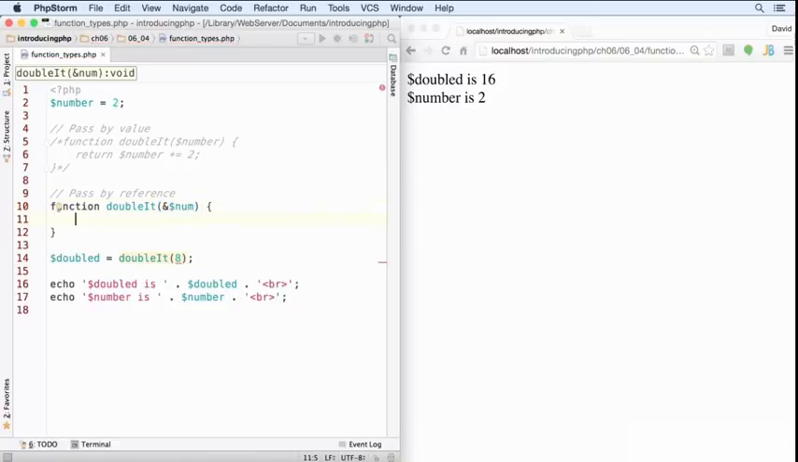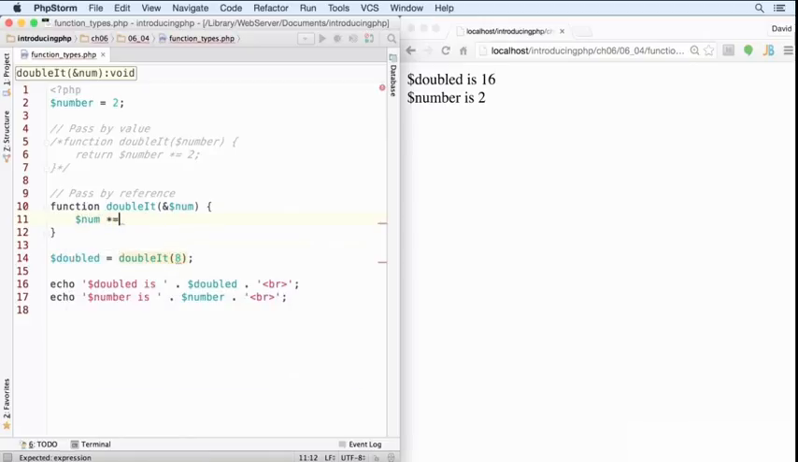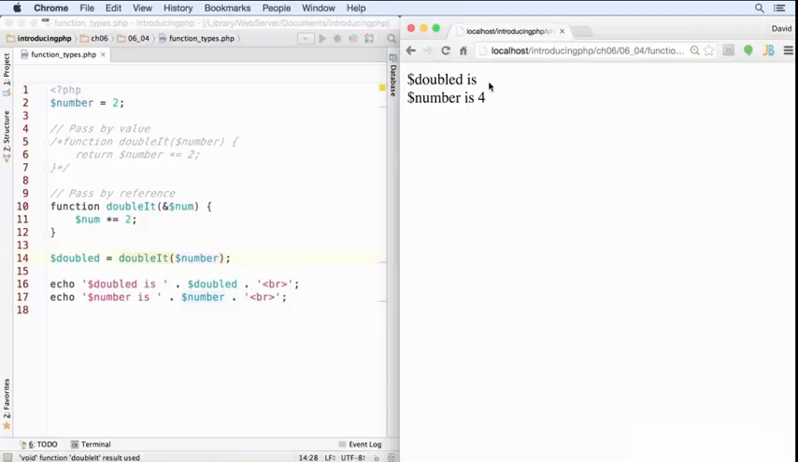And we don't need to return a value because we're passing a reference to the actual variable that we're passing into the function. So in other words, it's working on the variable directly. So we simply have $num times equals 2. And then on line 14, I'll change that from the literal 8 to $number, our variable, save that, and then reload this page in the browser. Nothing is displayed for doubled, but $number, the variable itself, has now been changed to 4. It's no longer 2. So passing by reference changes the value of the original variable.